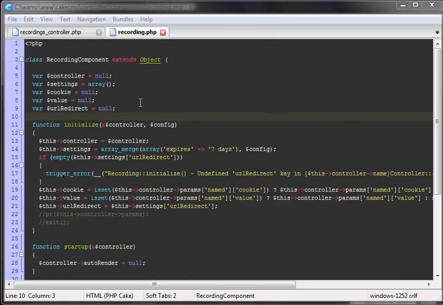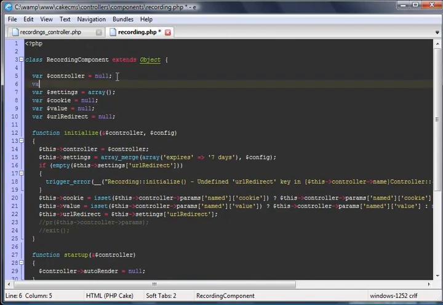Now we want to write cookies in this component, so let's include our cookie component. We'll go in here and go components, and we'll say array, and we'll say equals cookie, and we'll just make sure that's all done, and now we can use our cookie component.